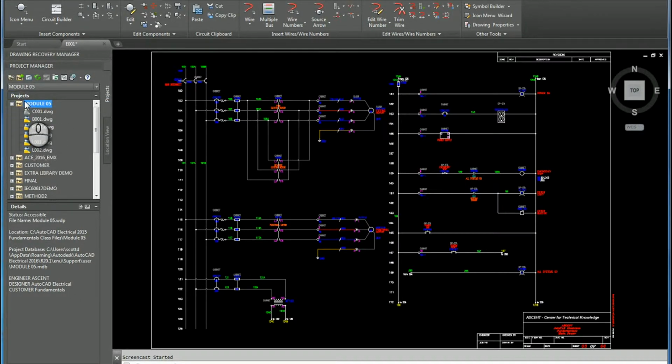AutoCAD Electrical is based off of projects, and what that means is as we do drawings, they become part of our project. This gives us the ability to do parent-child relationships across drawings and it maintains those for us. Also, if we're doing layout drawings, being able to pull components from our schematics helps to minimize our missing components. We can also do reports such as bill of materials on complete projects.